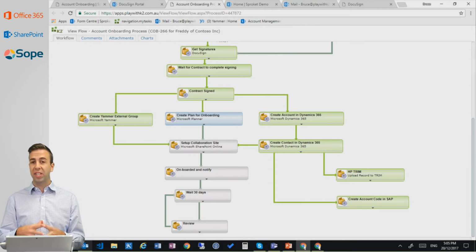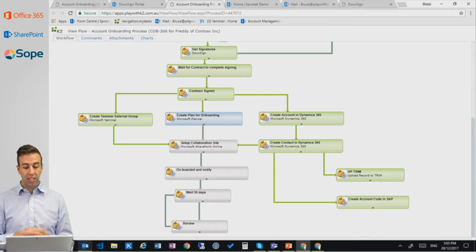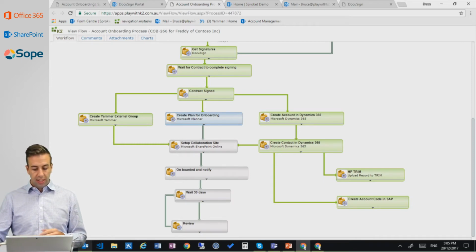Processes then continue on, and we've integrated with all sorts of services up in 365, including Yammer, Planner, Dynamics, SharePoint, Trim, and SAP. So you can see there it's going through and doing all those different steps. So that's demo number one.